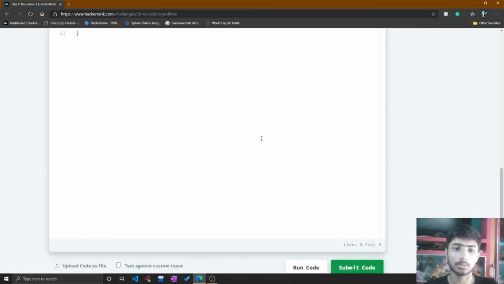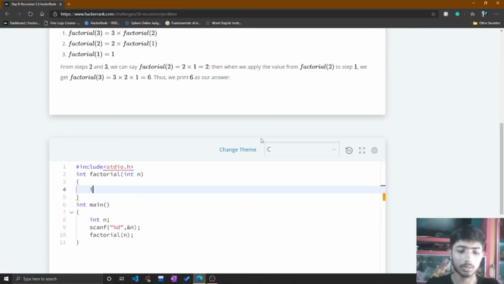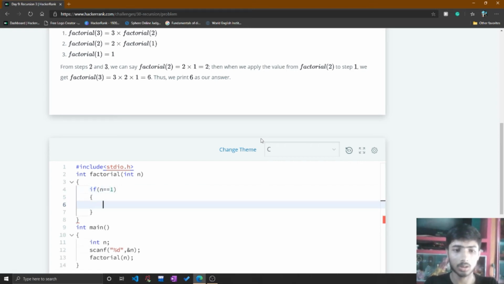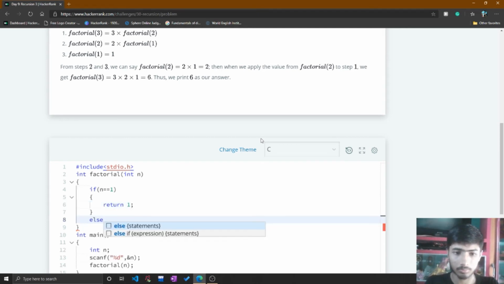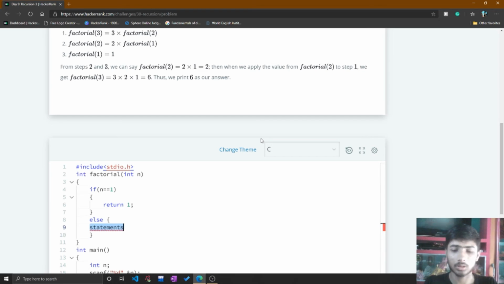So I simply check if n equal to 1 or not. So if n equal to 1, then you simply return 1. So else means it is not 1. So you simply return n into factorial.